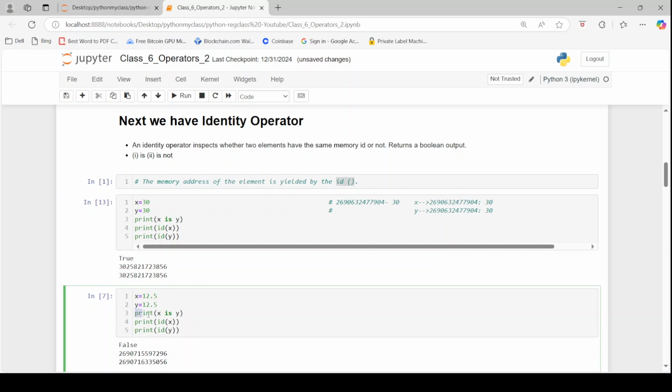And what I'm trying to check here, print X is Y. That means the memory ID of X and the memory ID of Y, both of them are the same. But it returns false here. The is operator says that no, the memory IDs are different here in case of X and Y. That's why it returns false.